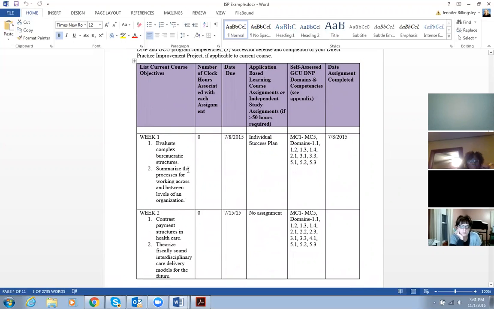List current course objectives. Those are placed in the course syllabus. And then the number of clock hours, the due date, and then the date the assignment was completed. Here's the ISP, which does not acquire any clock hours. And then here are the domains and competencies, which you will also find located in your Typhon. So your ISP should match your Typhon case logs, okay? These are the same domains and competencies that are in Typhon.